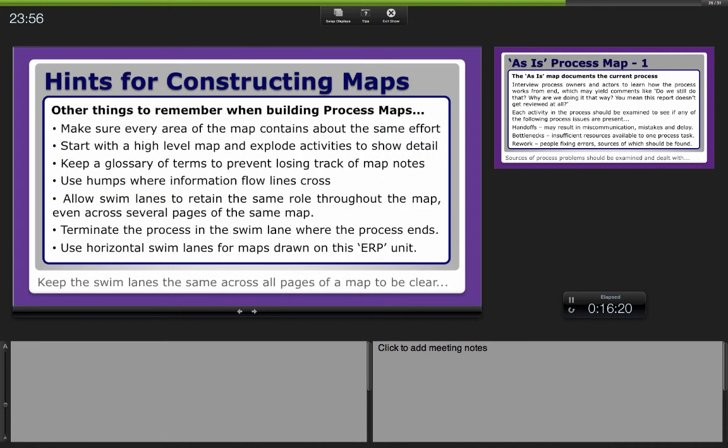Hints for constructing the maps: make sure every area of the map contains about the same level of effort. Start with a high-level map and explode activities to show more detail, as we saw earlier. Keep a glossary of terms to prevent losing track of map notes.